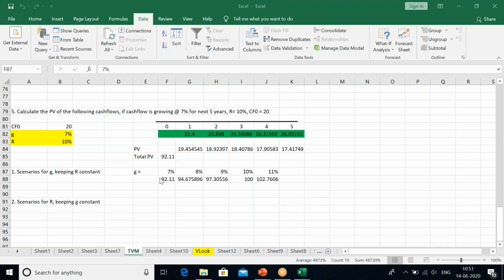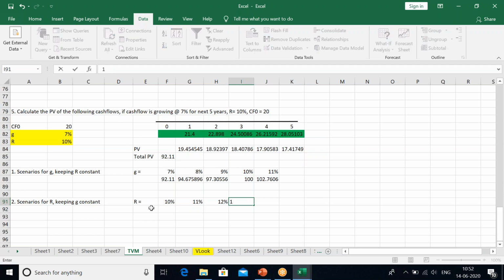Done. Any doubt on this first? Any doubt on first scenario analysis? Okay, let's do second. Second is where we will create scenarios for change in R, keeping G constant, which means now this will be R. So my 10%, 11%, 12%, 13%, 14%.